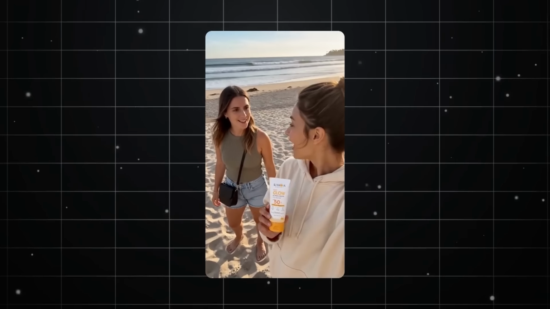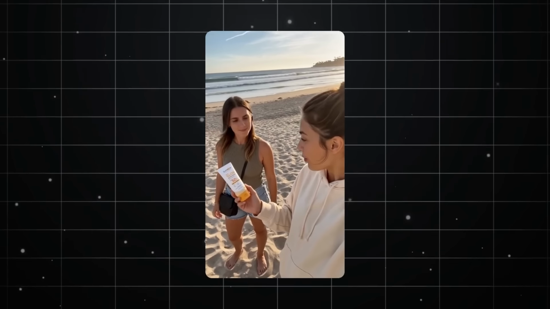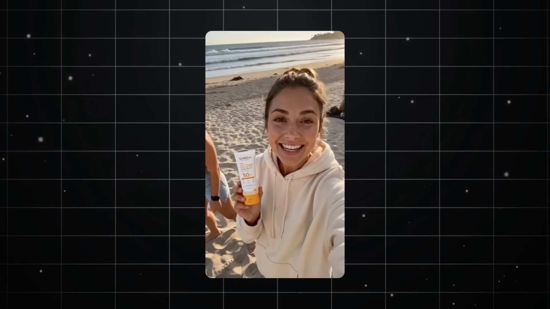Excuse me, what product is that? Oh, it's Sunova, SPF 50, no white cast. It's amazing. It's like a daily glow in a tube.